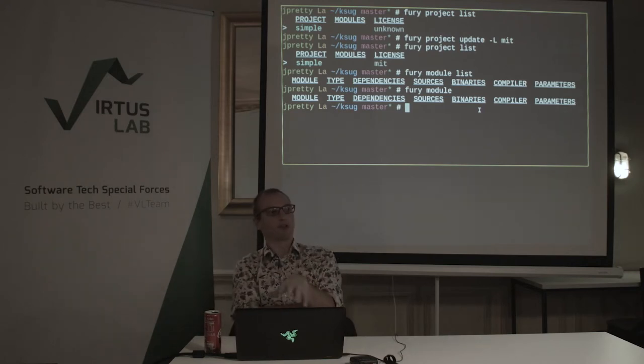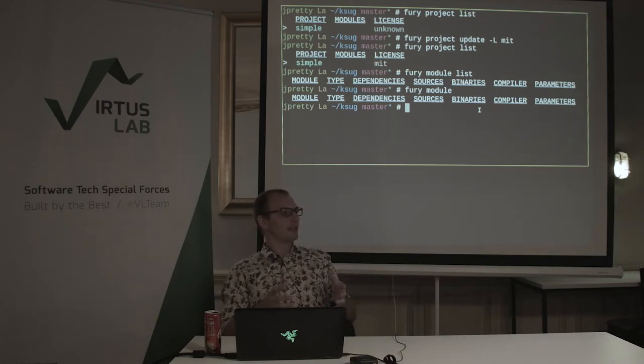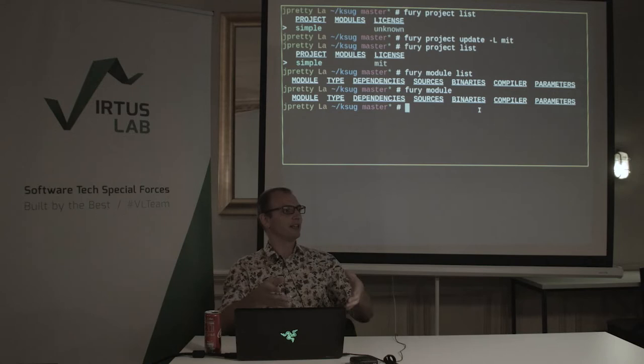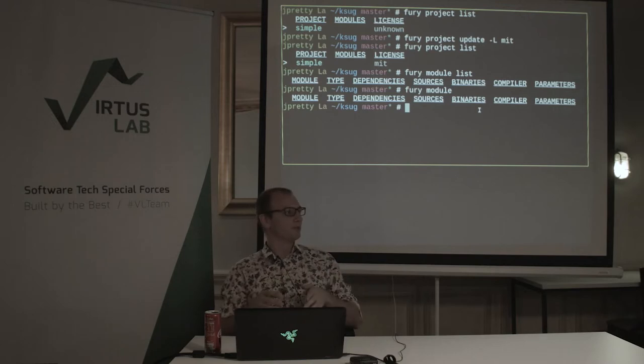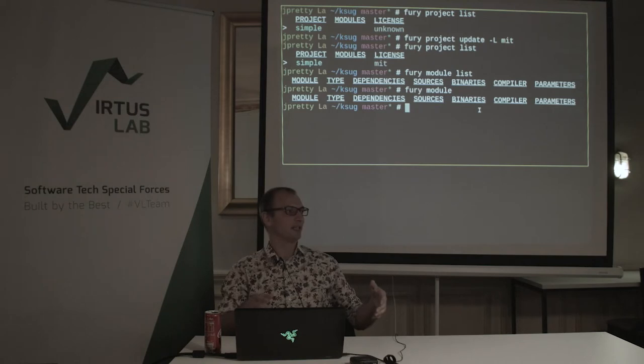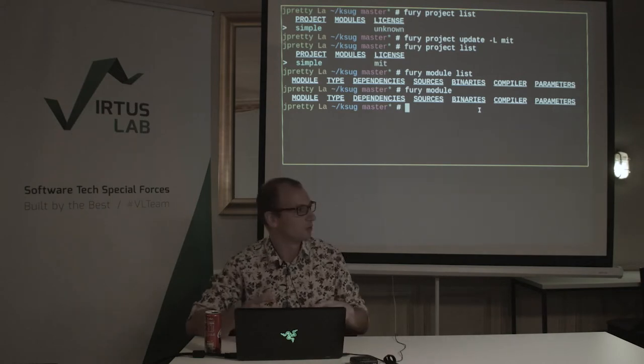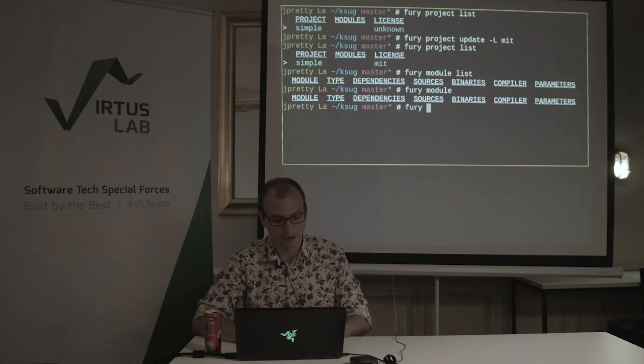I should explain the difference between a project and a module. A project is the sort of thing that is equivalent to a single SBT build distributed in a single repository in the SBT world. A module is always one run of the compiler. So one compiler invocation. So we're going to have several modules. Typically, we'll have several modules for each project. Module in Fury terms is equivalent to submodule in SBT terms. Except modules are much more lightweight. It's very easy to create a new module, so I'll show you how to do that.